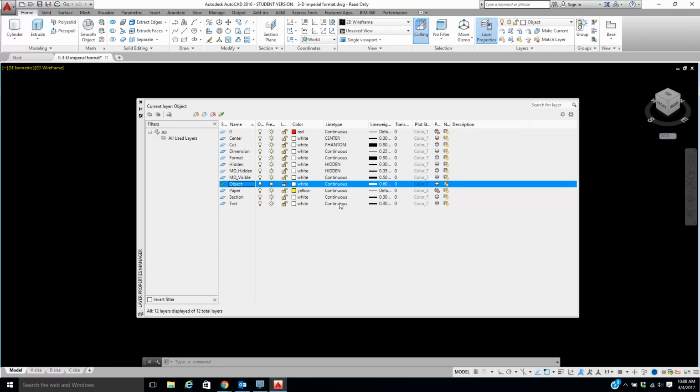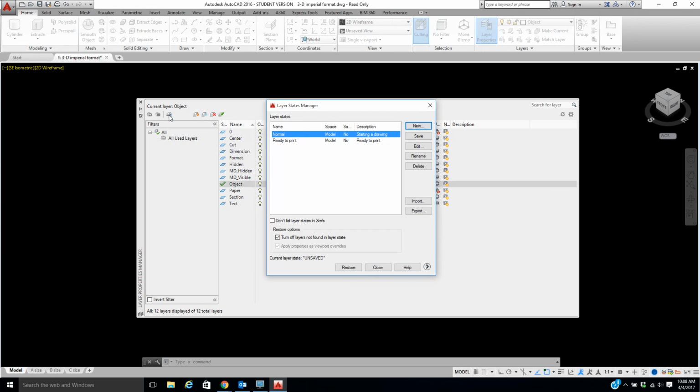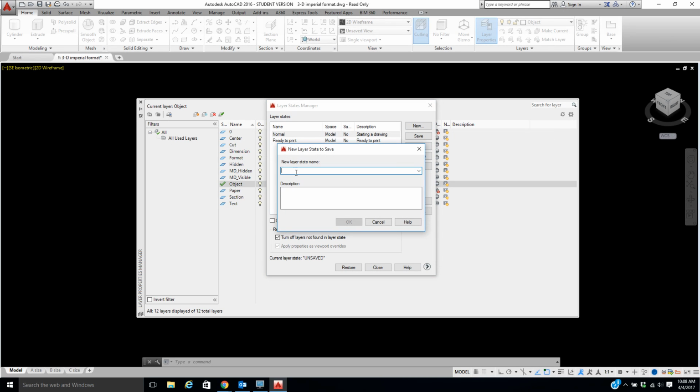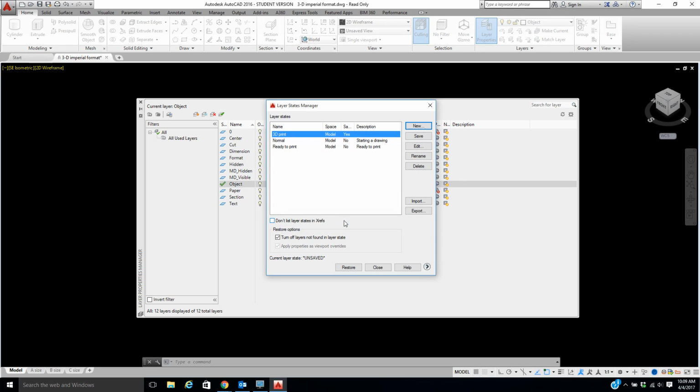So if we have this set up for our printer, we need to come over here and click on our Layer State Manager. And notice we have normal and ready to print. That's fine. We're going to click New, and we're going to call this 3D Print. So we know that when we're in our 3D, this is the layer state we're going to use, and tell it OK. Now, here's the thing. 3D print, model, and yes, need to be on, and it needs to be highlighted. That's what we're in. I need you to export this.